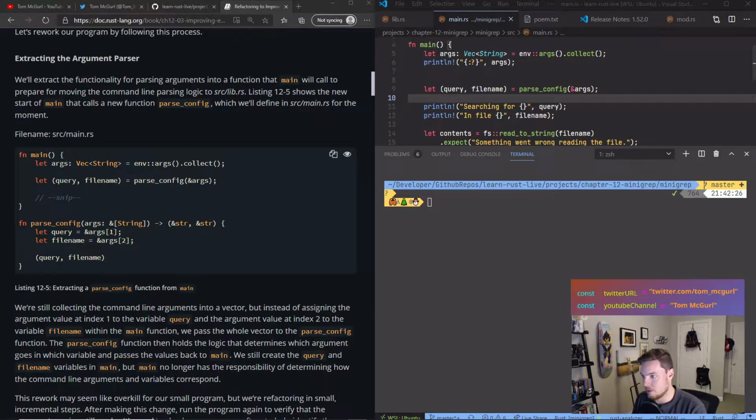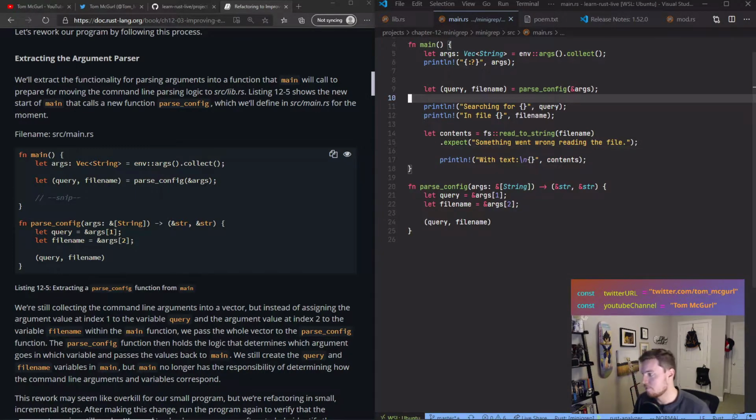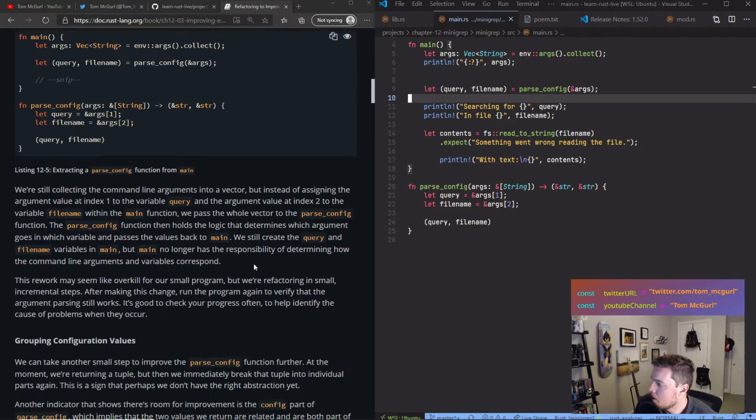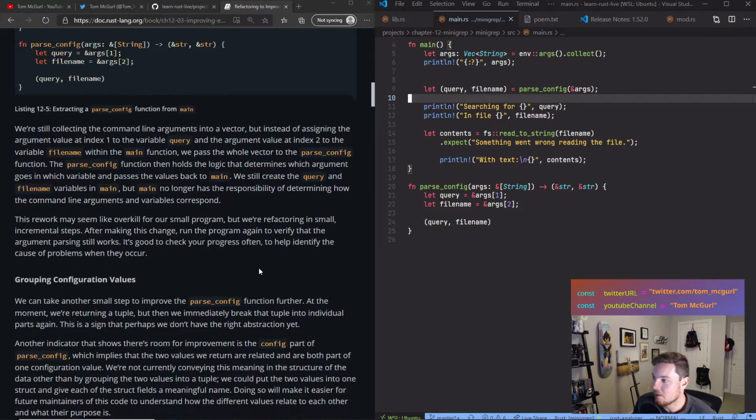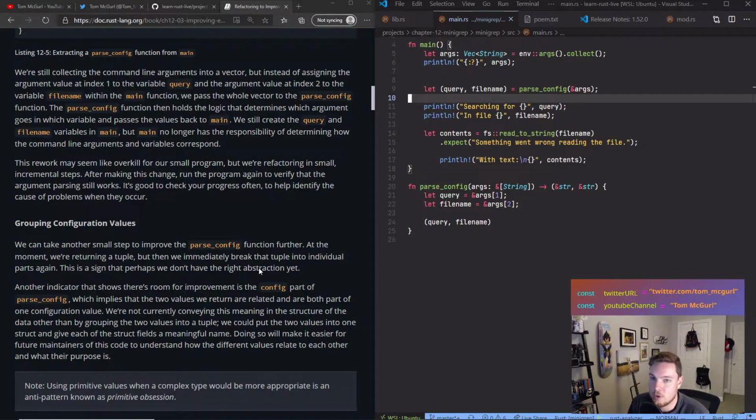We're still collecting the command line arguments into a vector, but instead of assigning the argument value at index 1 to the variable query and the argument value at index 2 to file name within the main function, we pass the whole vector to the parse config function. The parse config function then pulls out each of those variables and passes it back as a tuple to our main function. We still create the query and file name variables in main, but main no longer has the responsibility of determining how to get those arguments, right? So we separated out that responsibility to the parse config function.